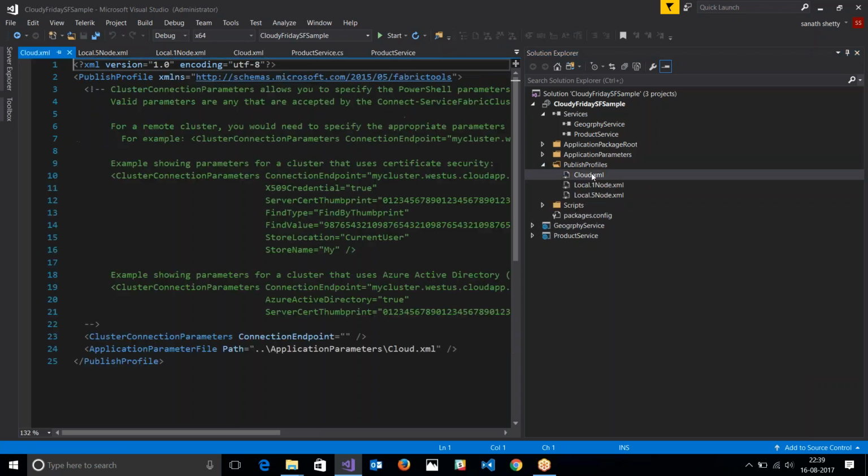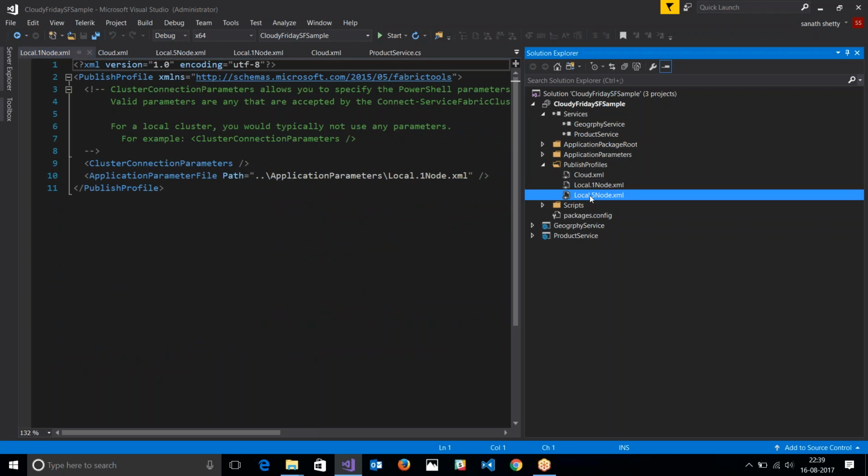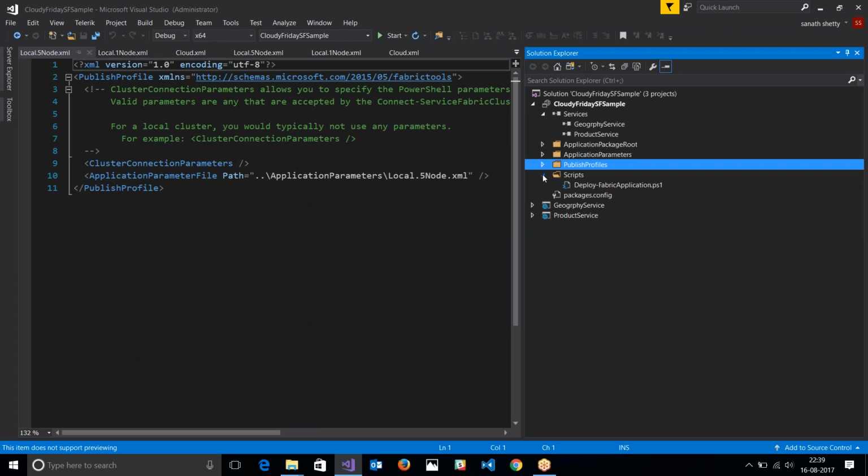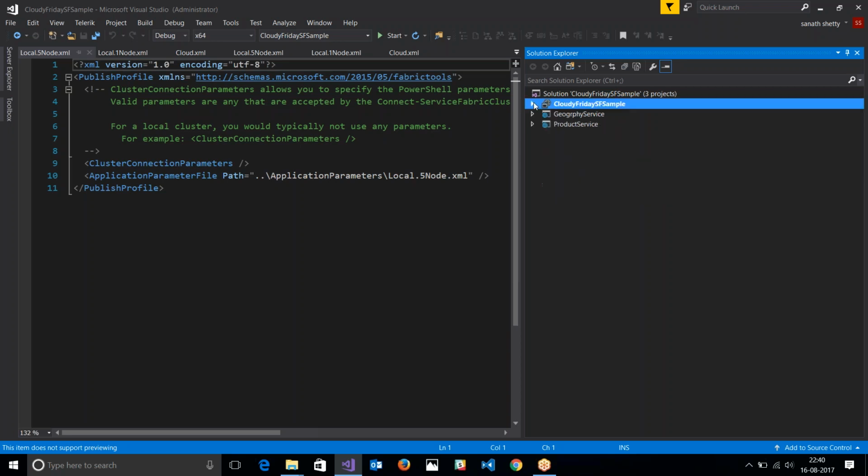And the publish profile refers to all the certificates and other things that are needed to publish your application. For example, you can see some entries are commented out, like the connection parameters. So this is for cloud. Similarly, you have one for local, one for the one-node cluster, and one for the 5-node cluster. And then you have the deploy script, which actually deploys your application into any of the profiles that we have configured right now, the three that we have.